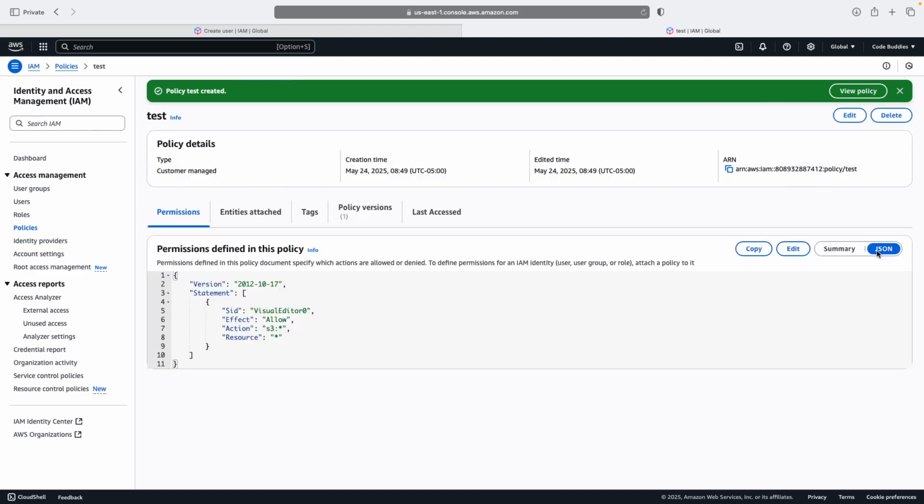And inside JSON, it is the same. You are allowing S3, and this SID is nothing but an ID, just like an identifier for your statement. So if we add one more permission, then there will be another SID inside this statement. So this is how a policy is created.